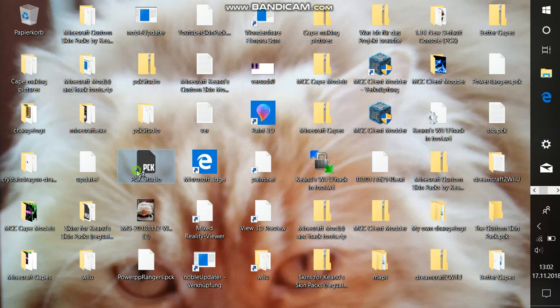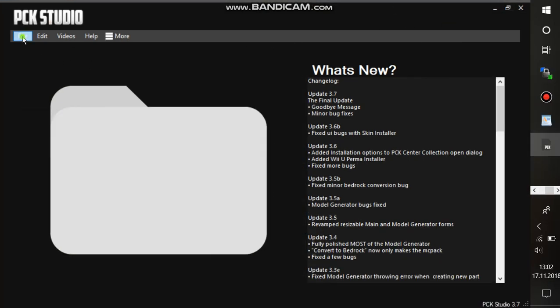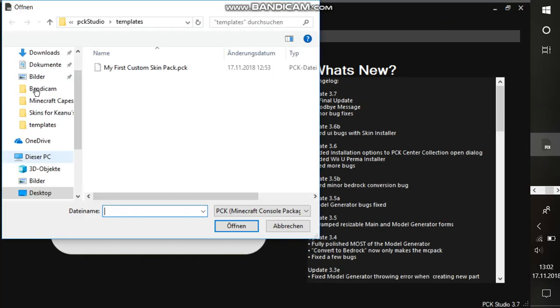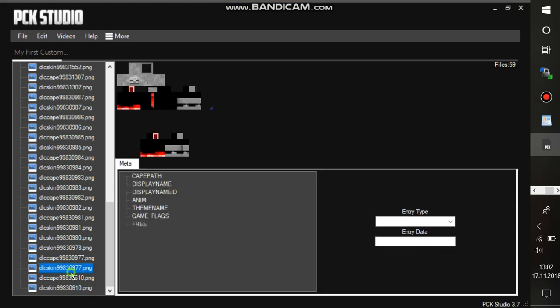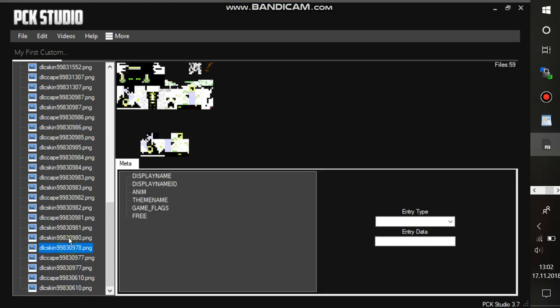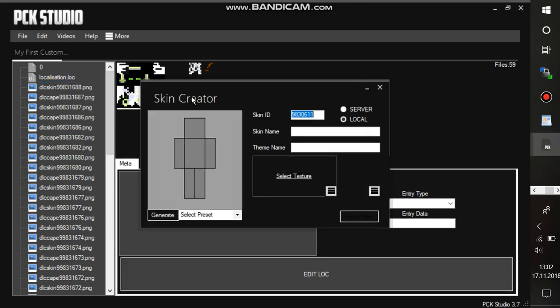Now we can open up PCK Studio. There you go. Go on file, open, and you can open up your skin pack or whatever. Now I have some new skins right here, some German YouTubers, with cape and without cape. Now I'll show you that this cape works. You just right-click the localization.log, go on create, and then go on skin. Make sure you click server. You already know how I call my skin: main skin creeper face cape.